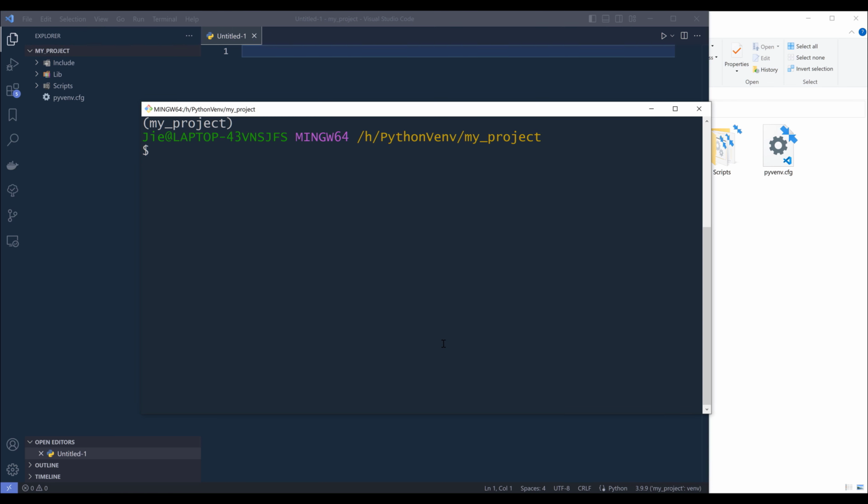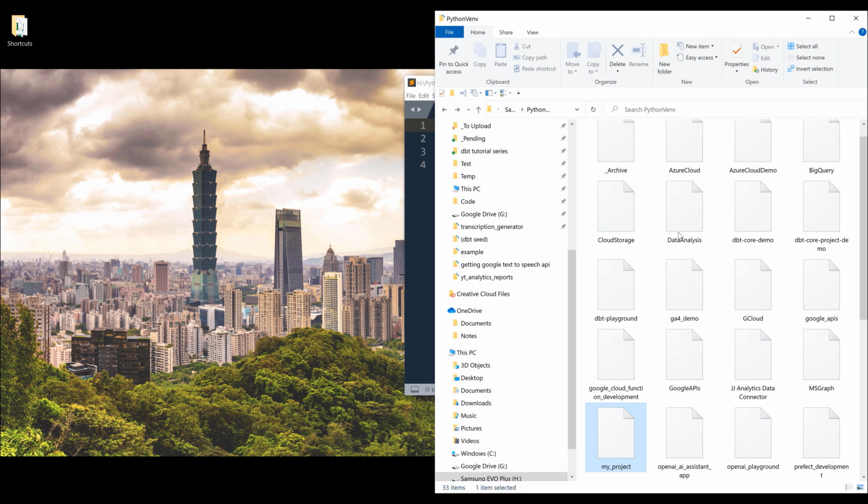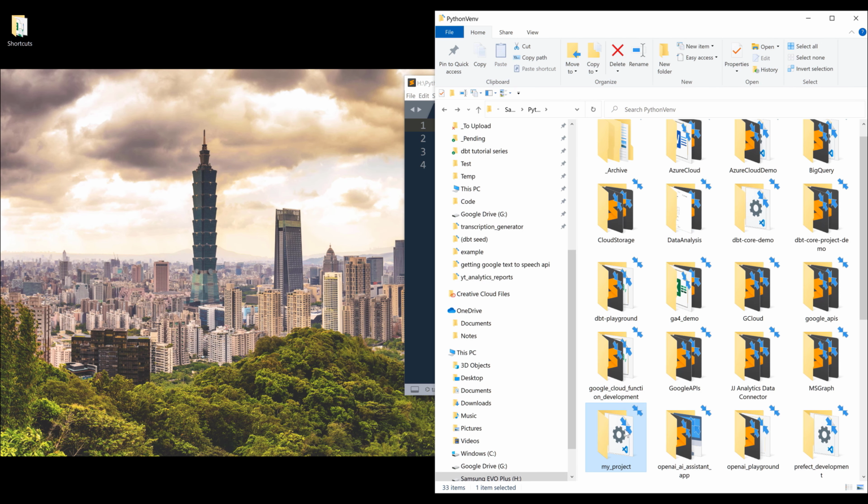Now if you want to deactivate the environment, you can simply type deactivate. And finally, if you're done with the environment, you can simply archive the folder to your hard drive, or you can simply delete the folder if you don't need the environment anymore.